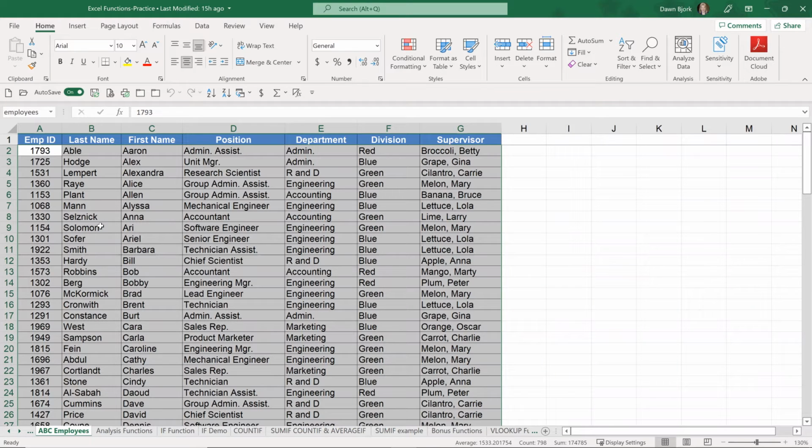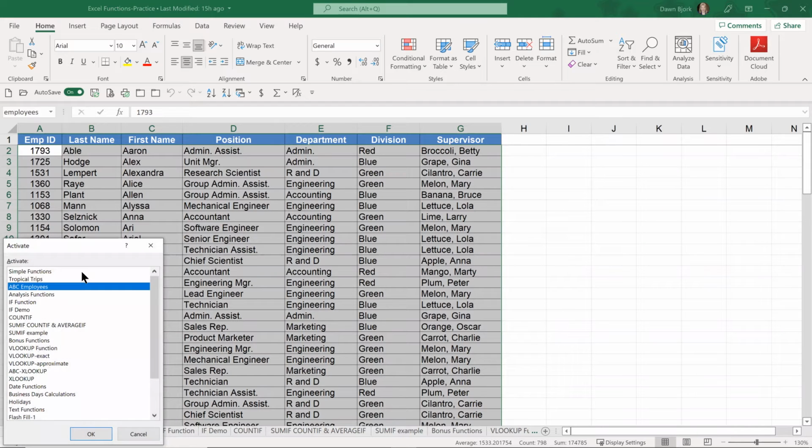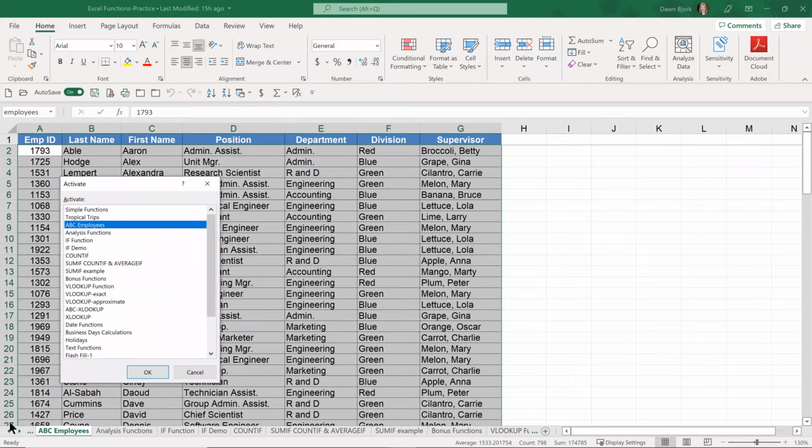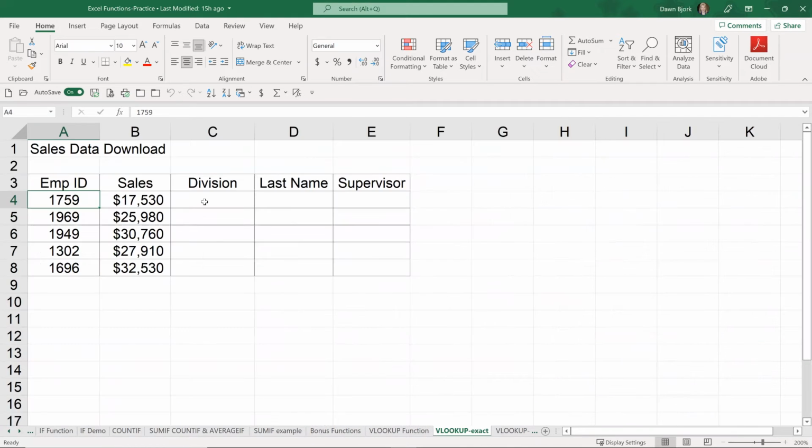And let's build that VLOOKUP in terms of working with it. So I've shared before that if I want to navigate very easily to other worksheets, I can go to the bottom left-hand corner and right click on either one of those triangles and then move to other worksheets. So let's come back to this one.